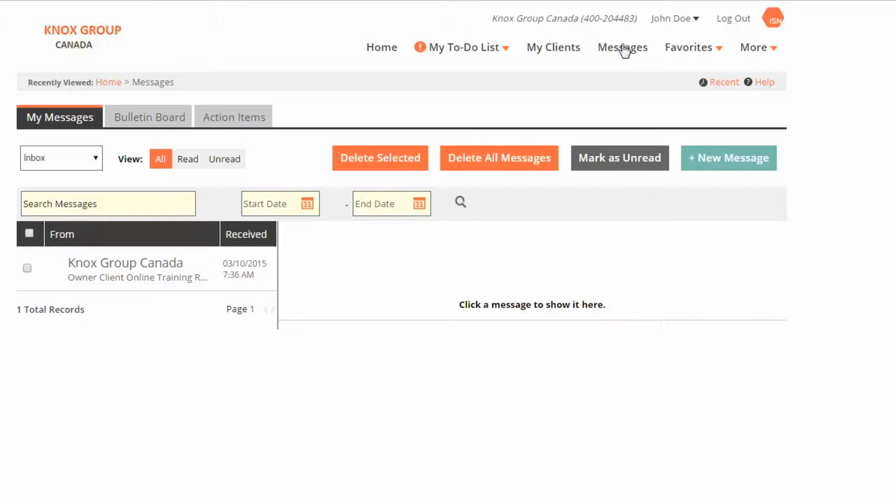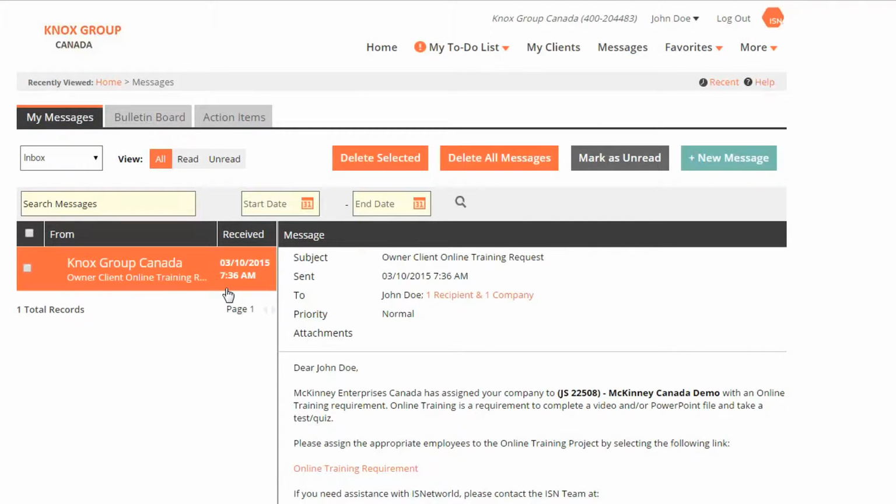The Messages tab contains communications from both your clients and ISN. The Messages tab allows you to read, filter, delete, search, and create new messages to send to your internal employees. For example, when we select a message from the list on the left, the entire message can be viewed in the main section of the screen. You should check your messages frequently to ensure you do not miss important communications regarding your company's ISNet World account. Let's go back to the home page.